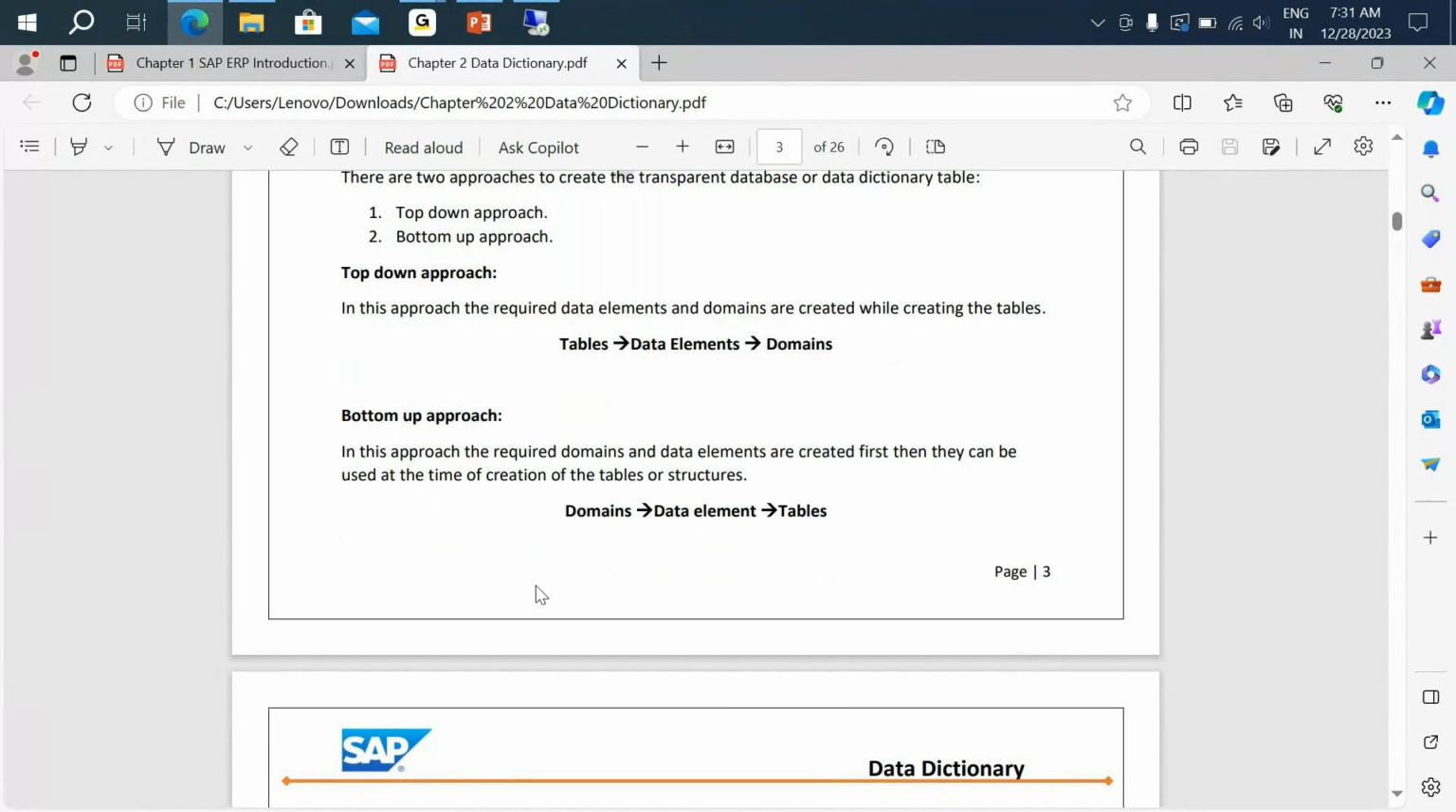Whenever you are trying to create any table in future, you can use any of the approaches. But the most feasible and easiest one is the top-down approach, because it is much easier. You don't need to remember the data element names or the domain names once they are created, and later use them in the tables. Directly while creating the table itself, you can give your required data element name and create it from the table itself. That's what we did yesterday.